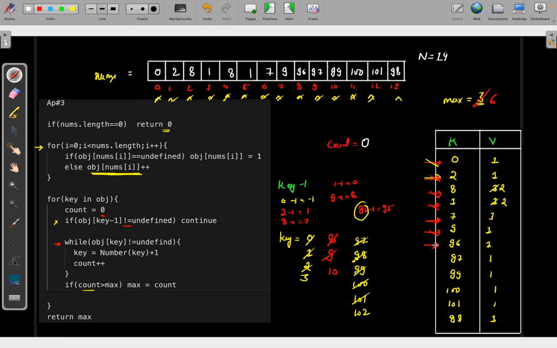I will check. So this is done for 96. I will check 97 minus 1, that is 96. Present, simply move it. 99 minus 1, 98. Present, move it. 100 minus 1, 99. Present, move it. You can see I'm just doing continuous statements. Again, 101 minus 1, 100. Present, move it. 98 minus 1, 97. Present, move it. That's the end of the keys in the object, and the maximum answer we will get here, that is 6. This will be our answer.